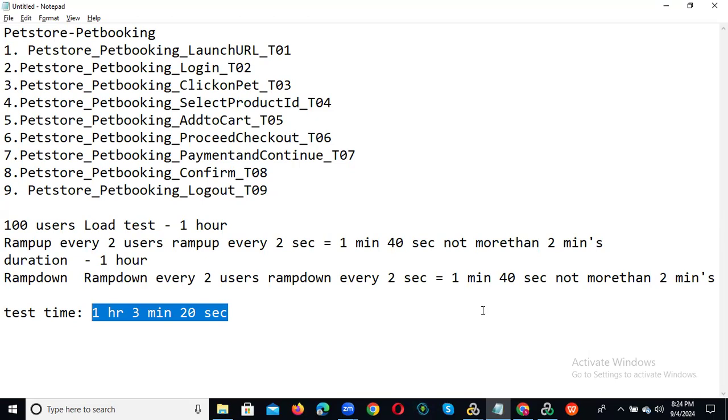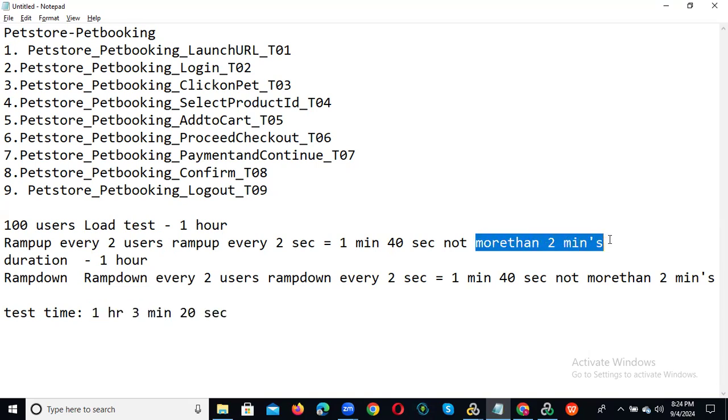Very important, how we design also very important. It will be based on this only. Don't give a ramp up or ramp down of more than 2 minutes. Within 2 minutes is fine. Even if you have very many users, like 1 lakh users, up to exactly 2 minutes is fine.